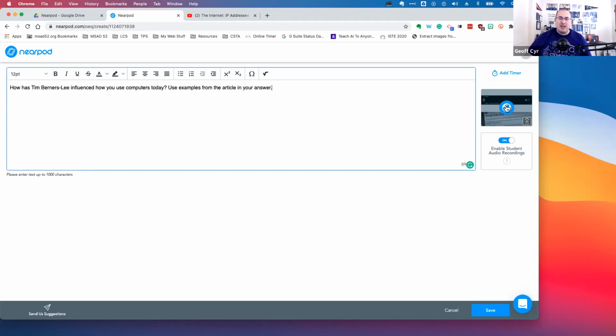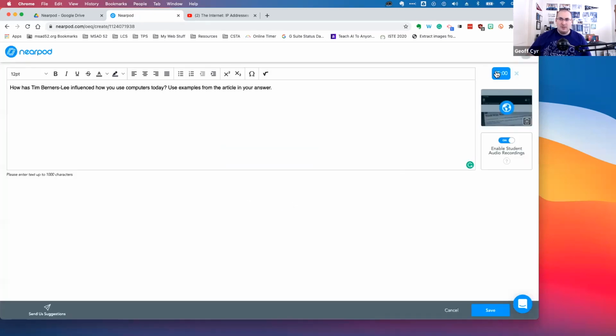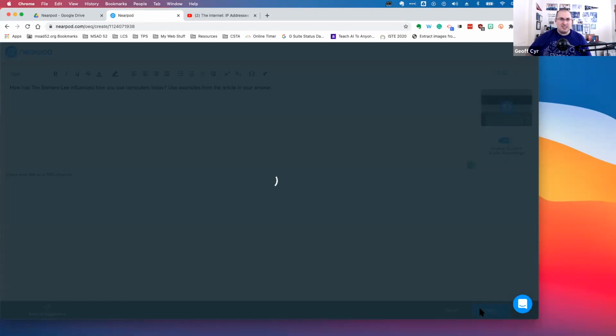But in any case, I've got the question I wanted to ask. I've added my web content, my history article as a resource, and I've enabled student audio recordings. And I didn't want to get rid of the timer. I'm going to add the timer back. So I got my timer. I'm going to hit save.